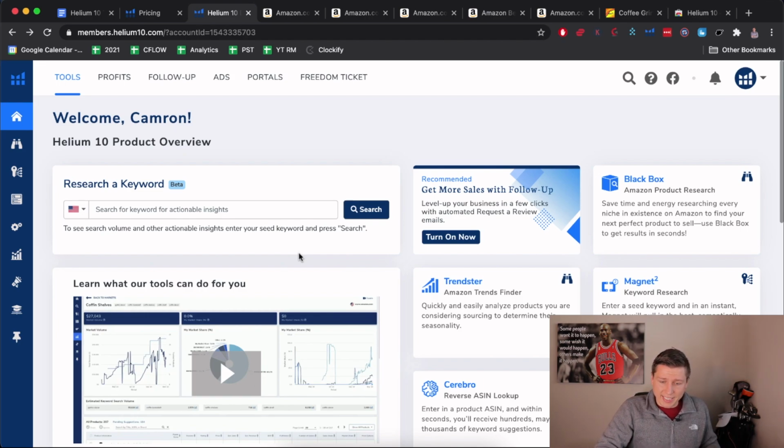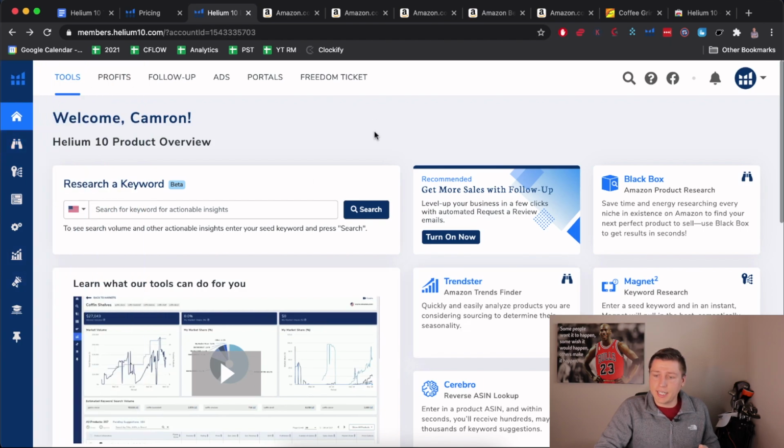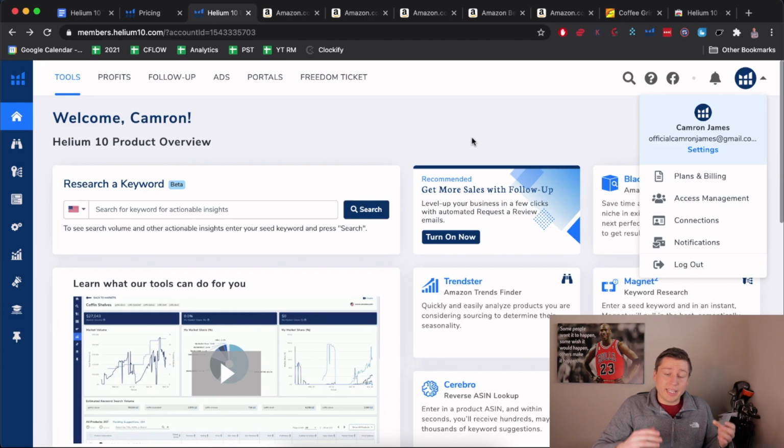Okay, but that is it, guys. That is it. You can go deeper into analytics, learning. This is just, they rephrase everything right here. Settings are over here. Plans, billing, access management, connections. But that is it in a nutshell.